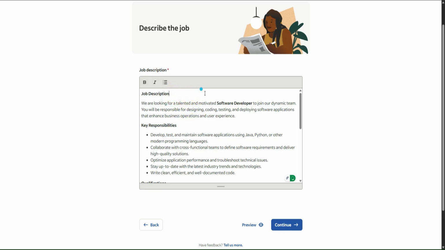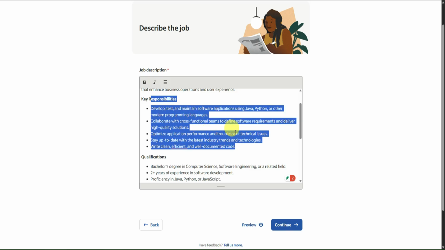As an example, this one is my job description. We are looking for a talented, motivated software developer to join our dynamic team. And then I also included the key responsibilities right here.